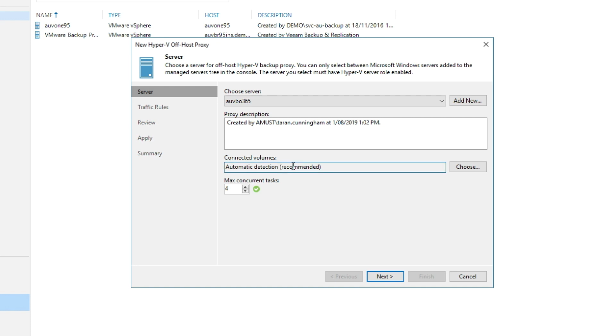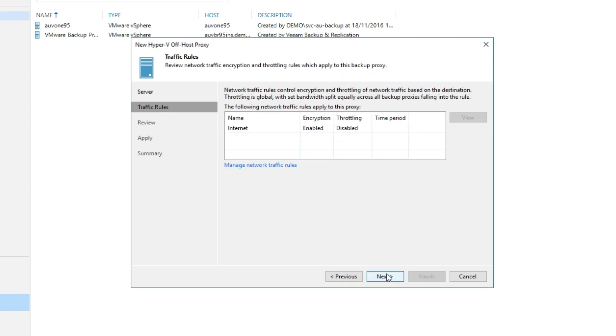For the off-host proxy, you can also set the number of concurrent tasks. Task is the limit to how many VHD files we're pulling data from at any specific time. There's an option here to look at our traffic rules. The traffic rules are global traffic rules, and they can exist between any two Veeam components. We can see here that a default rule has already been established. The rule states that if data is going over the internet, we want to make sure that it's encrypted. You can add extra rules between any two Veeam components by clicking on the Manage Network Traffic Rules. Now, this is a global setting, and it does work across all the Veeam jobs, so it's not a job-specific or component-specific feature.